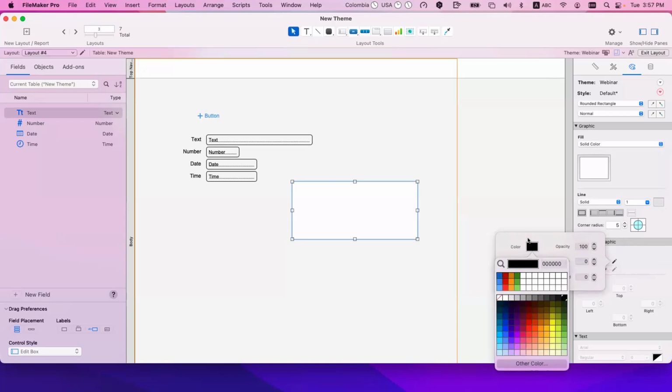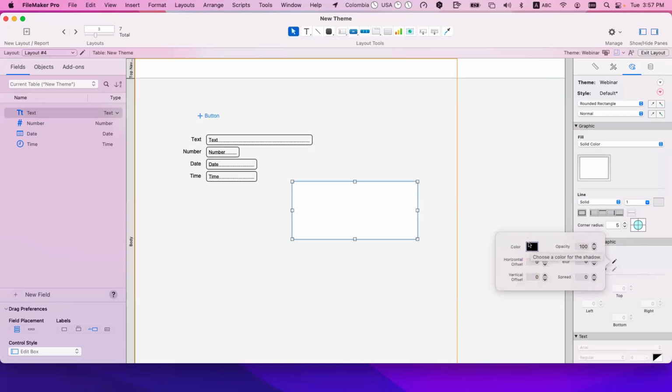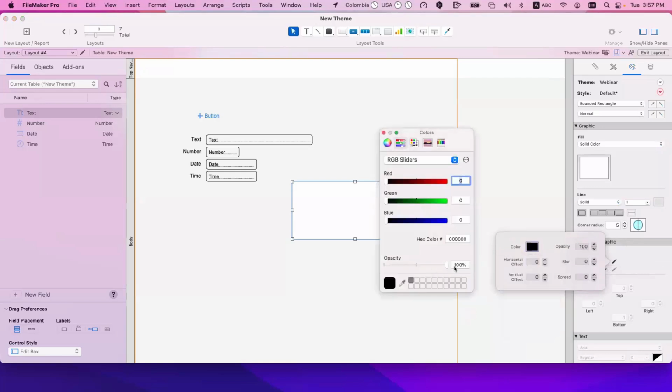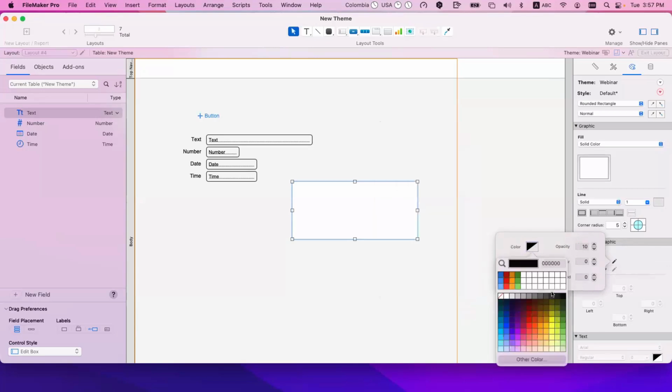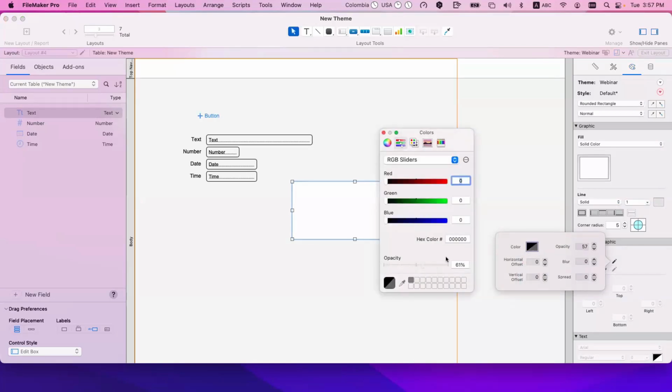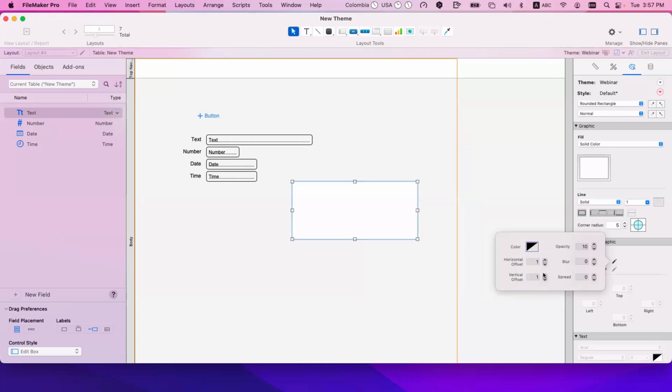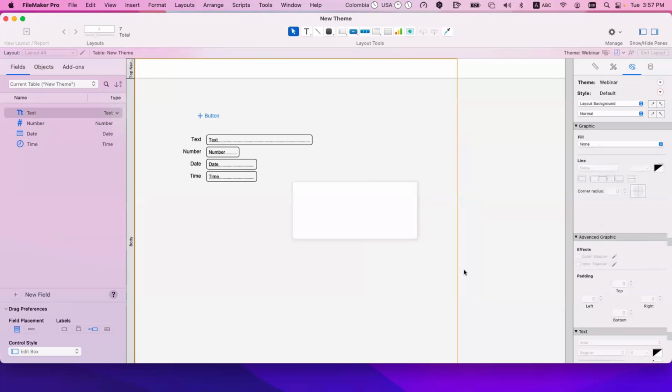So here for the shadow, this is the best shadow ever. I spent hours. Black, 10% of opacity, right? So how am I getting there? You have your color here and you go to other color, and then here you have opacity, right? So you put 10%. That's it. Then you say 1, 1. Then you say 10. The blur, you put 6, and the spread, you put 2. This is the result.